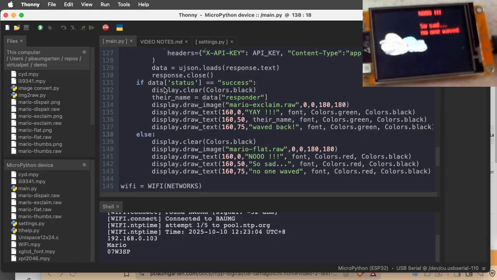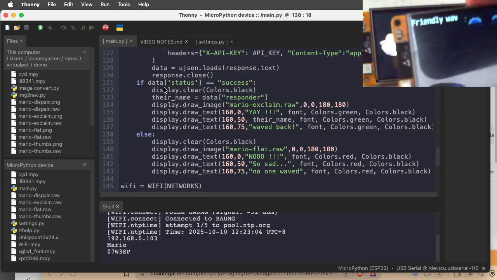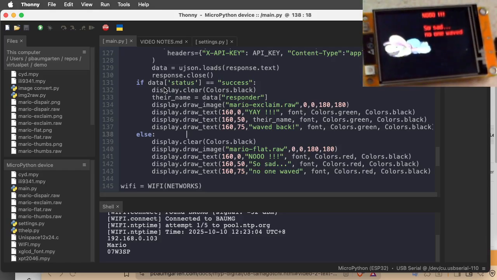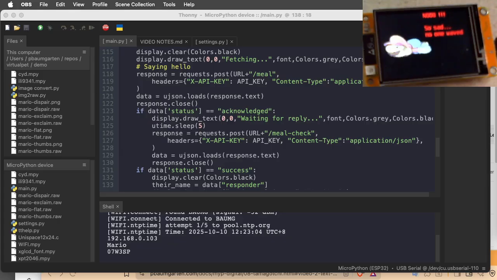No, so sad. No one waved. And then what happens with Tammy? She also got an error. So something went wrong. Let me quickly take a look and figure out what happened. I wonder if you noticed what the error was. I didn't change the URL. That was still meal. It should say hello. And this should say hello check. Gee whiz. Save. Alright, I'll rerun this. Okay, let's see if it works this time.